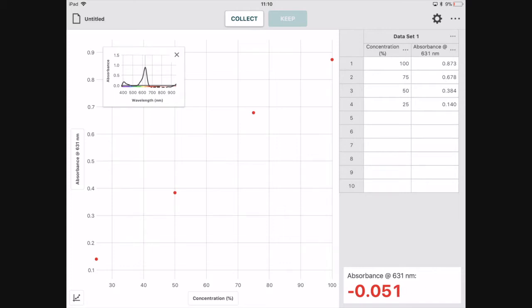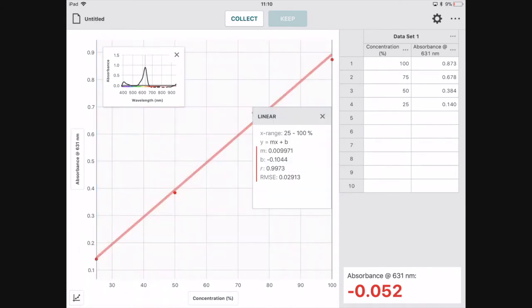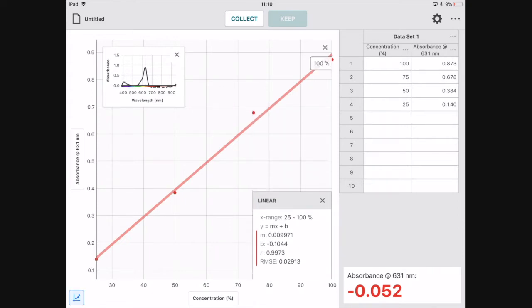I'm now going to do a curve fit on the data by pressing the button on the bottom left hand corner of the iPad. I apply a curve fit, linear, and then click apply. Just move that down. You can see there that we've got a correlation value of 0.997, which shows the data pretty much is all on the line.